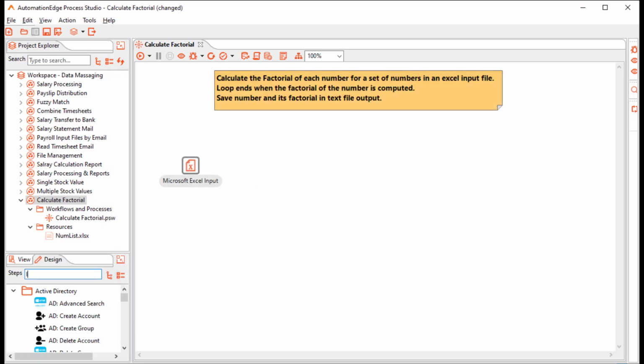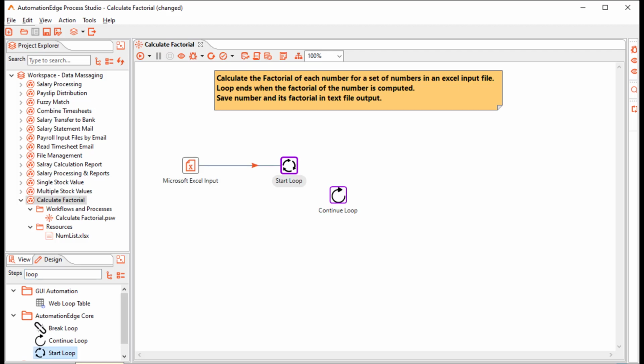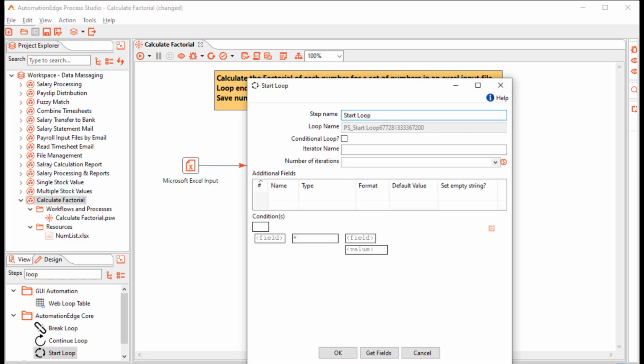Next, let us search for a loop step. Drag and drop the start loop step. It automatically drops a continue loop step. Let us configure the start loop step. Let us create an iterator called count, and the number of iterations is equal to the number in the Microsoft Excel list. Let us generate a field in the step called fact of type integer and the default value 1.